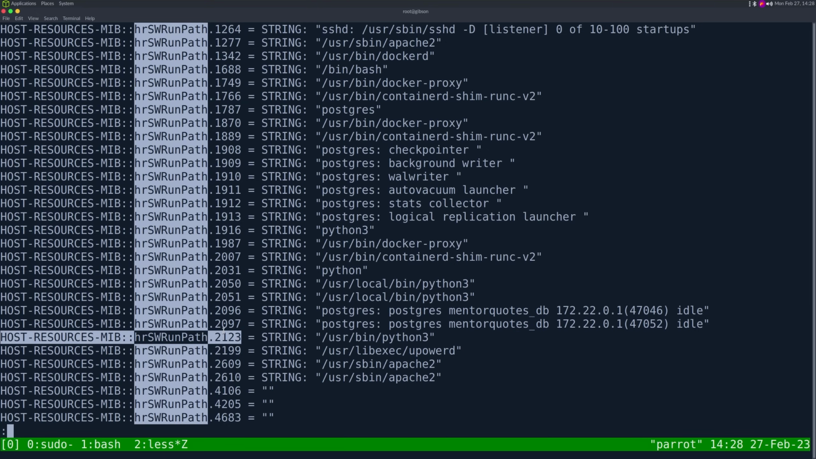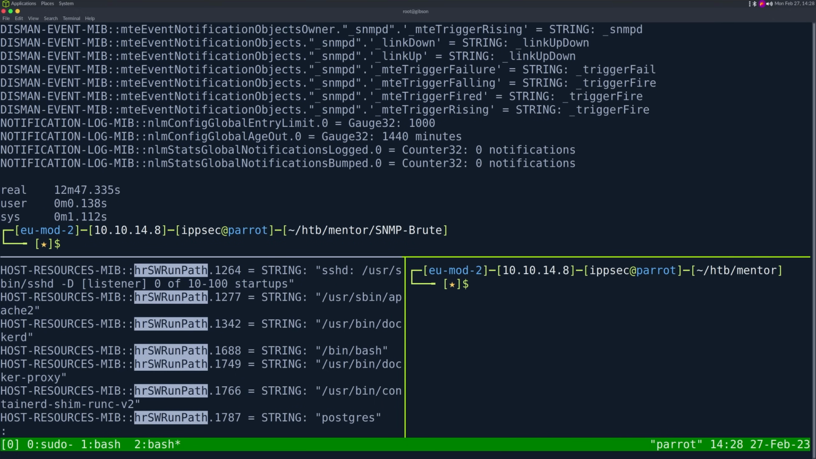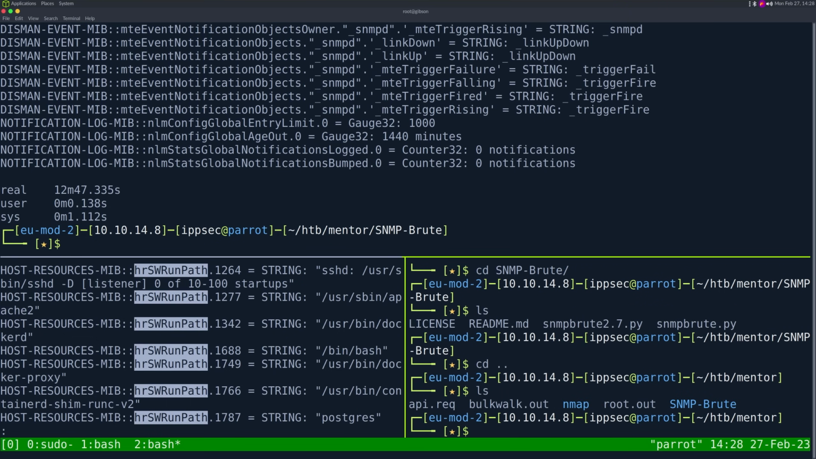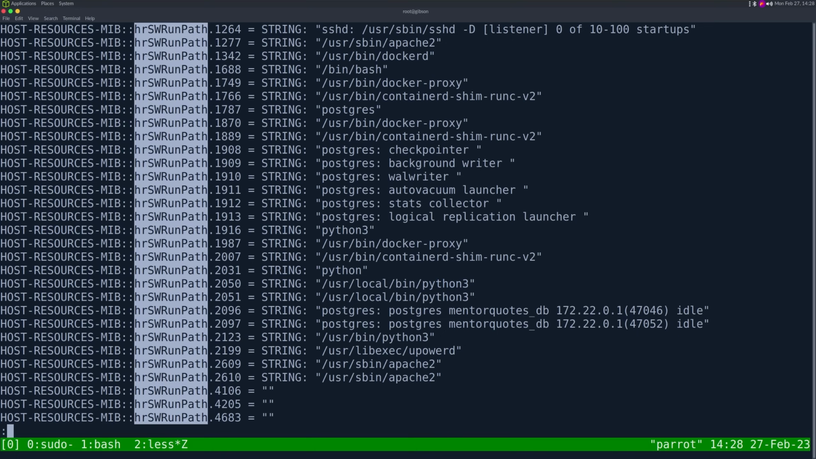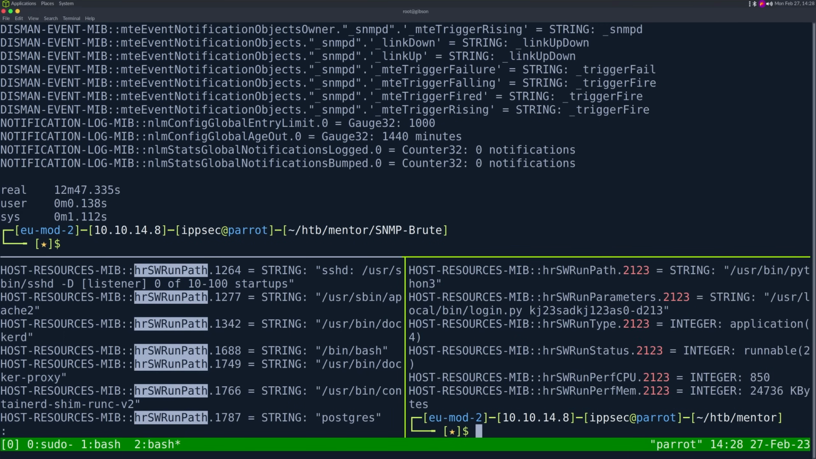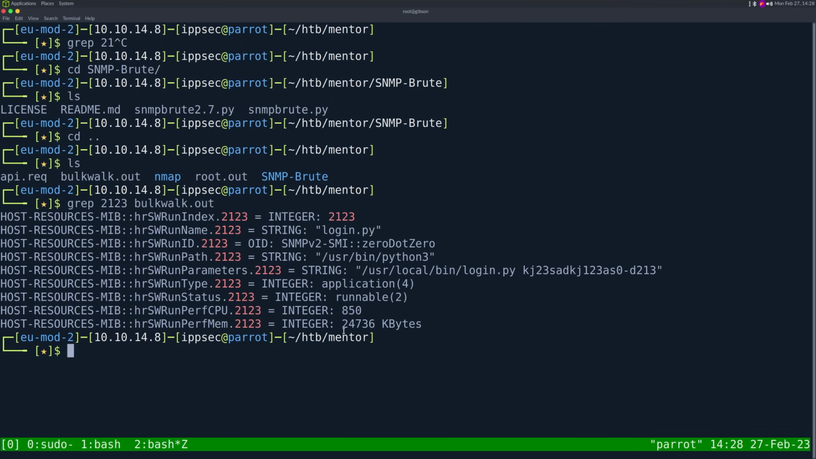If we looked at 2123, let's grep that real quick. So I'm going to grep 21. Actually, we have to go in SNMP-BRUTE. Well, no, we're here. bulkwalk.out. Okay. So grep, what did I say? 2123? Right here. Yep. 2123 on bulkwalk.out. And we can see everything related to this.